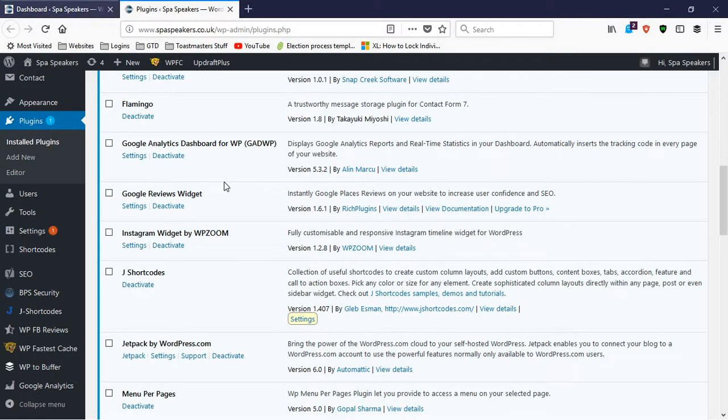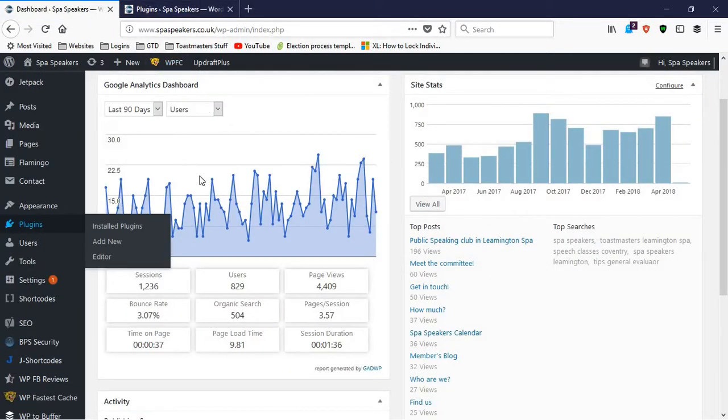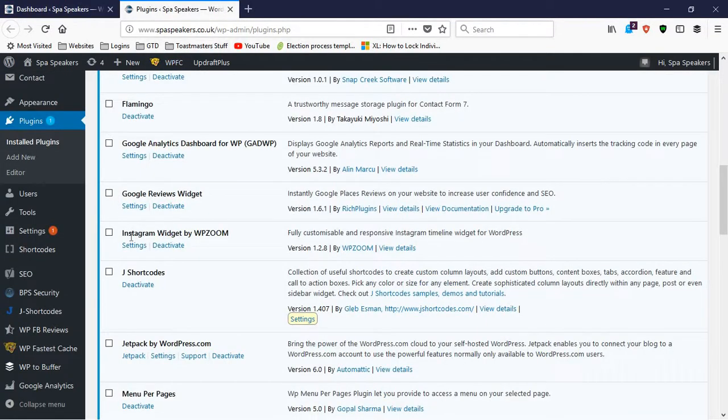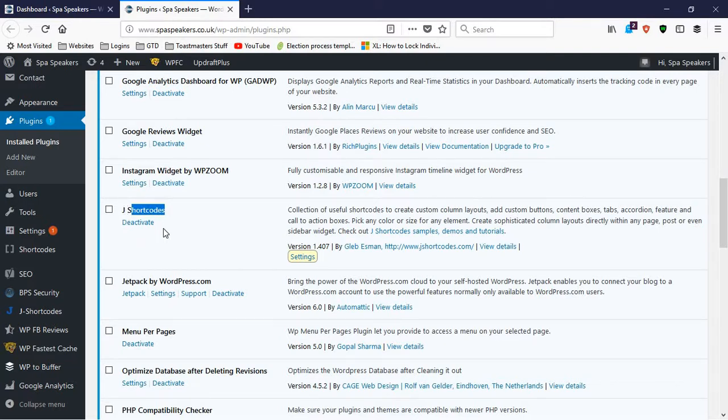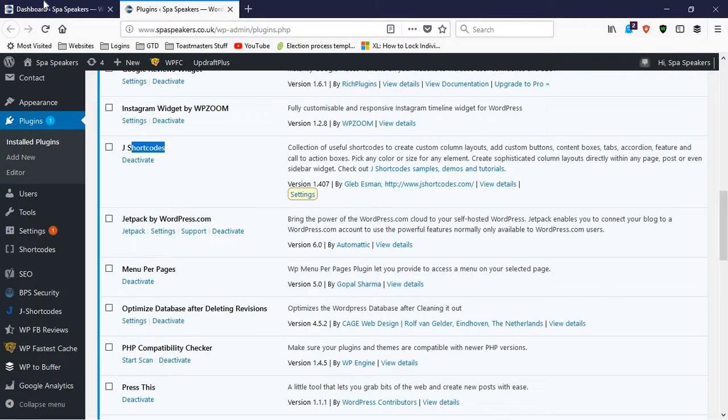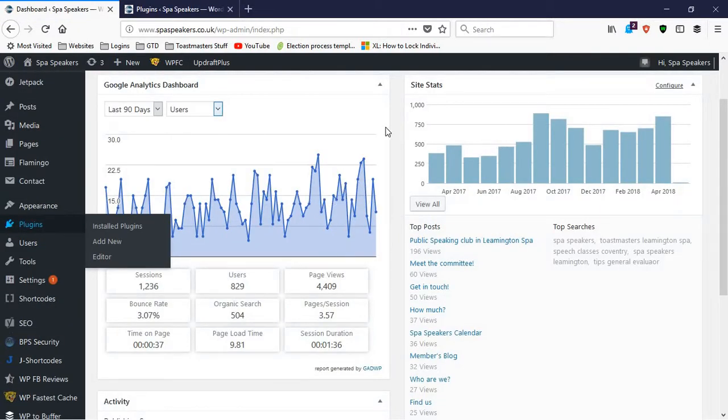Google Analytics dashboard, so you saw that here. It's this plugin that provides this functionality. Instagram widget, you saw that on the front page. JShort code, so this allows us to add some design elements. So definitely don't deactivate this. This is really useful. Jetpack for WordPress provides us the sharing buttons at the bottom of the blog post, as well as providing these statistics on this side. So these are the Google statistics, and these are the Jetpack statistics.